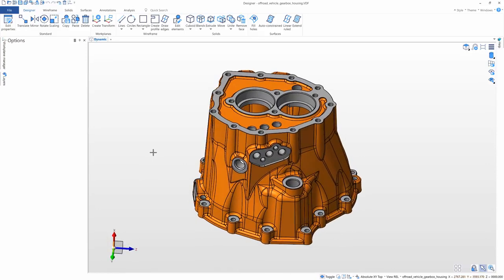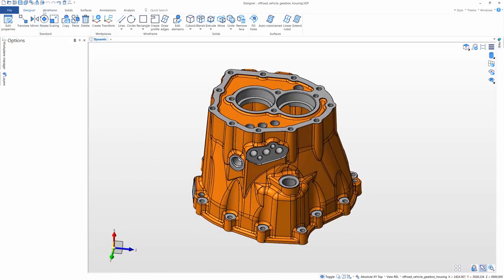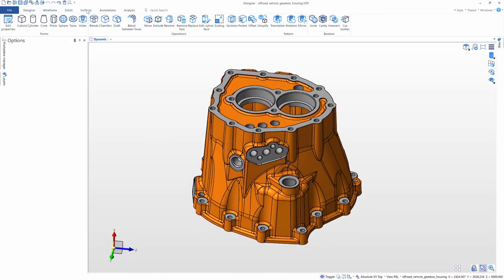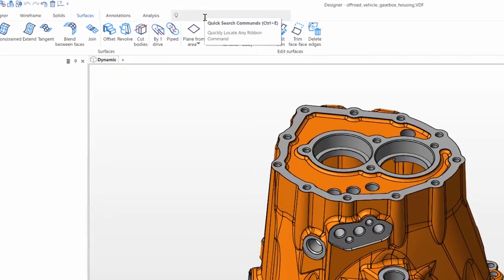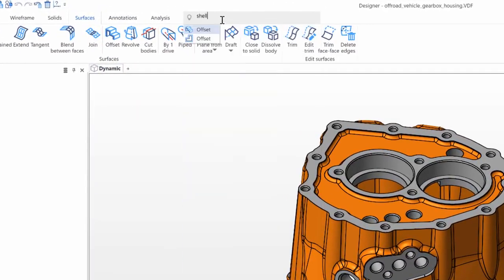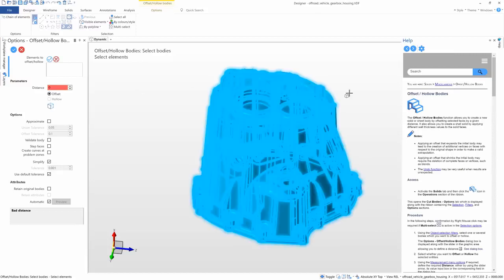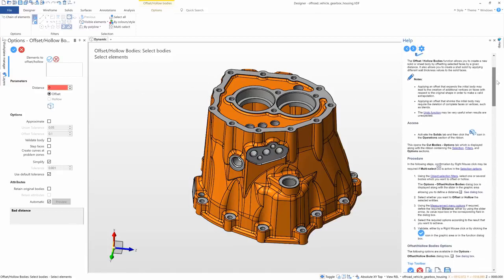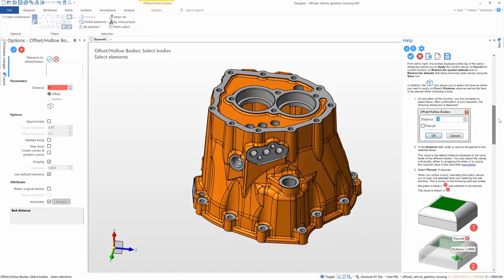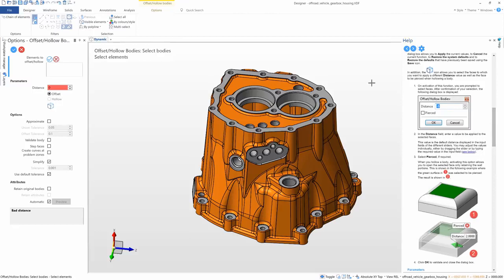Designer is Vero's powerful new CAD for CAM application. With its clean new interface, the ribbon toolbar, and the quick search, it's easy to navigate and find the functionality you need. The contextual help available with every command makes it easy for anyone to get started.